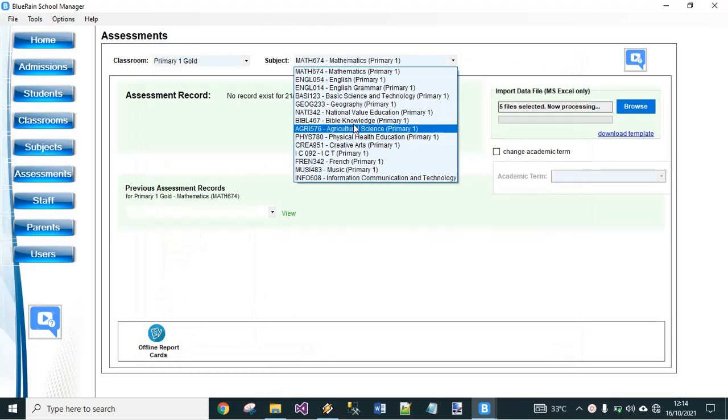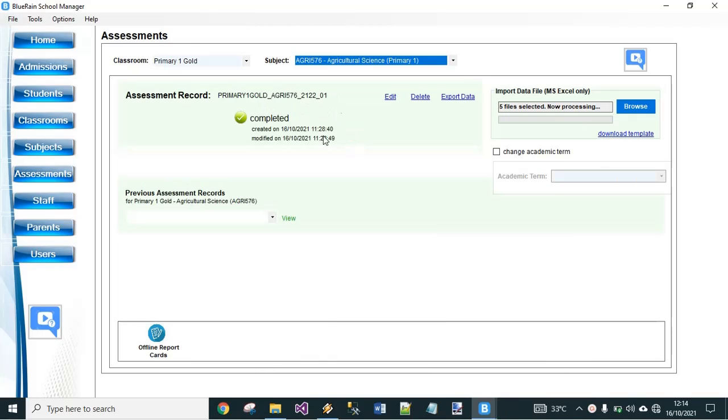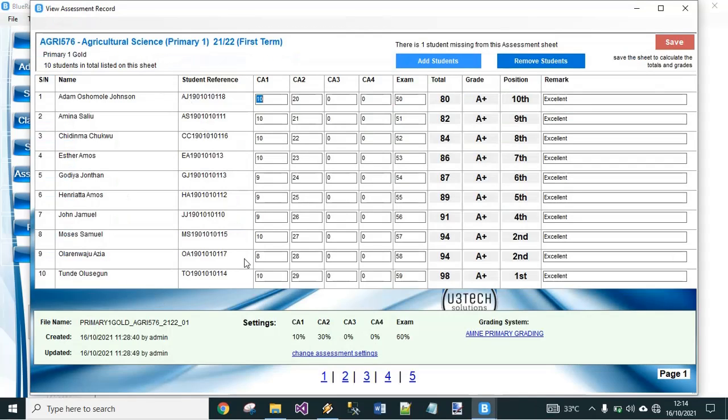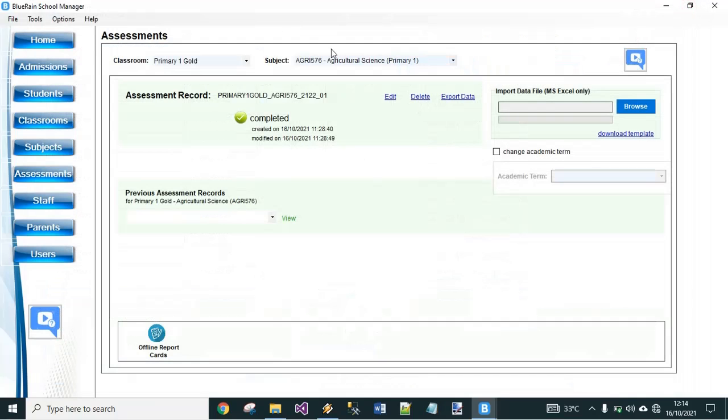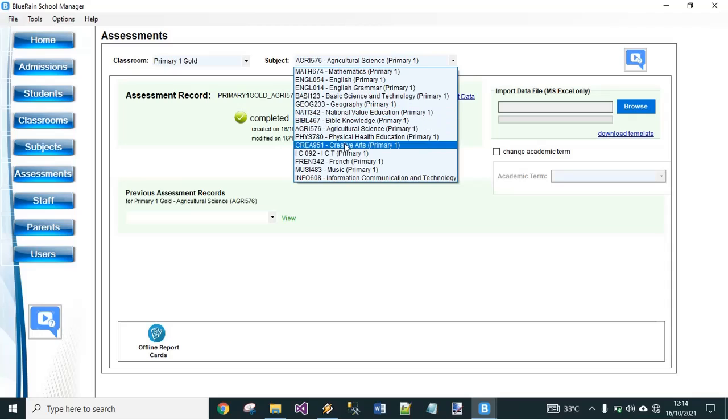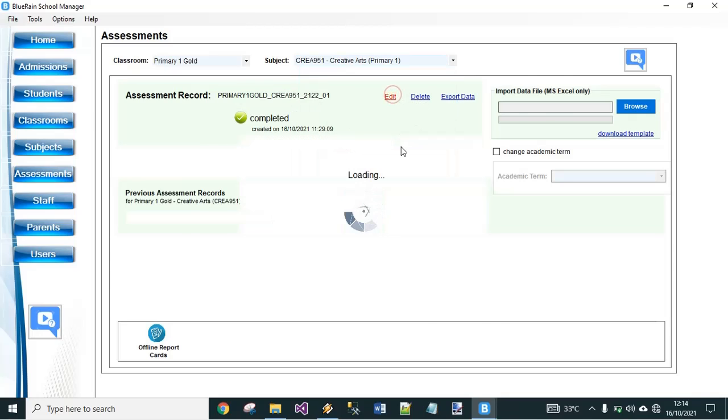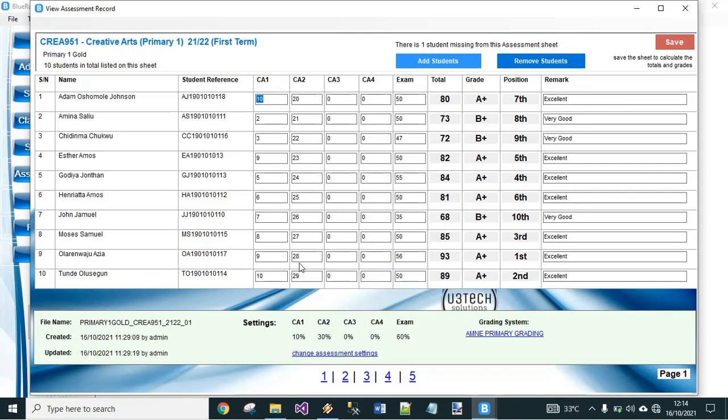So I'm going to select Agric. We have it here. Edit. These are our 10 students. These are the values we've imported, and these are the totals, the grades, and the positions. Let's take a look at another one. Creative Arts. Edit. Here we have our values as well. We have the totals and we have the grades and positions.